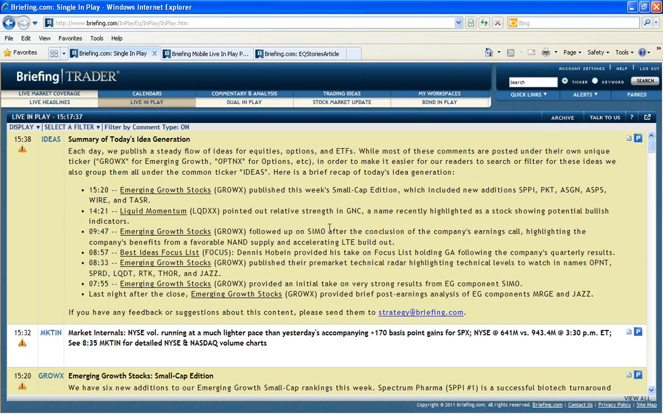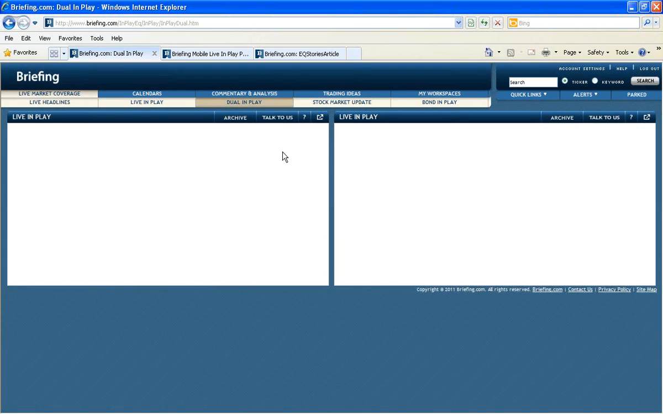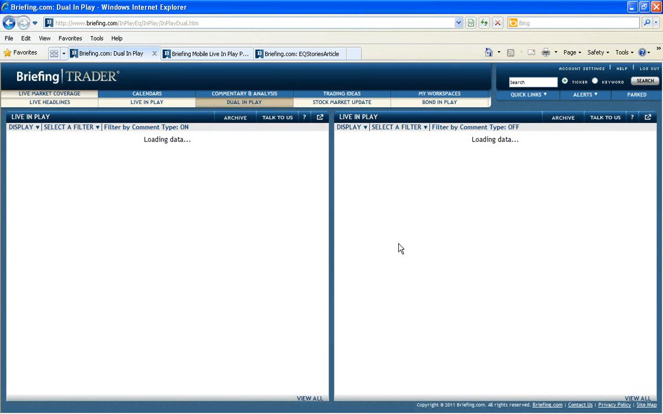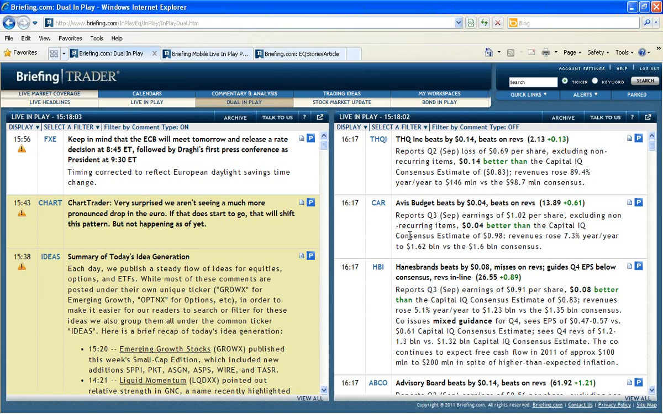Over the years, it's really expanded its coverage. When we started the company over 17 years ago, we had about 40 to 50 stories flowing through this pipeline. Now we have upwards of 1,000. And in order to manage this portion of the service more effectively, we've doubled your pleasure, if you will, by setting up a dual in-play page. This is where I'd like to spend a lot of our time today. This page is quite dynamic and has tremendous value add.